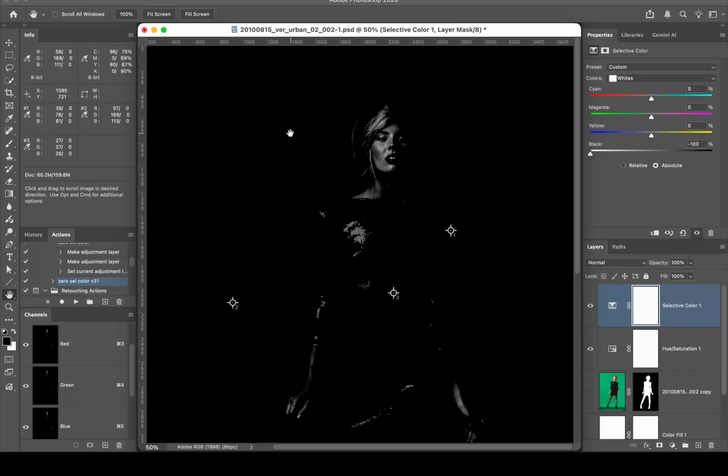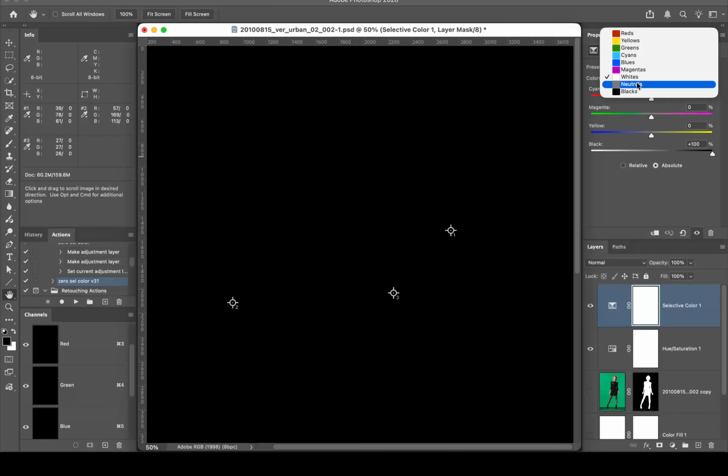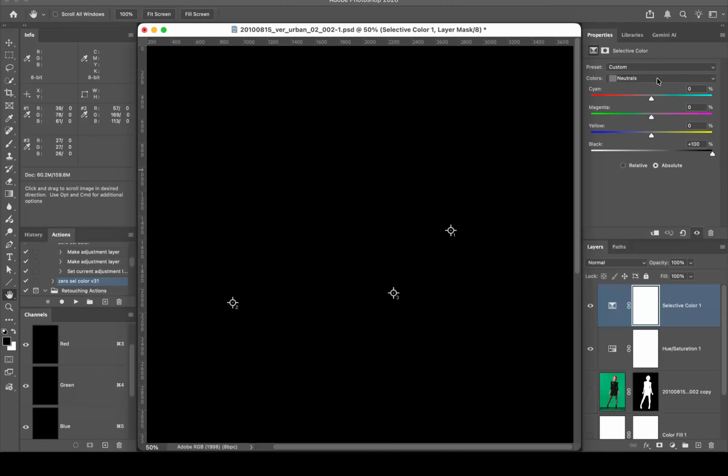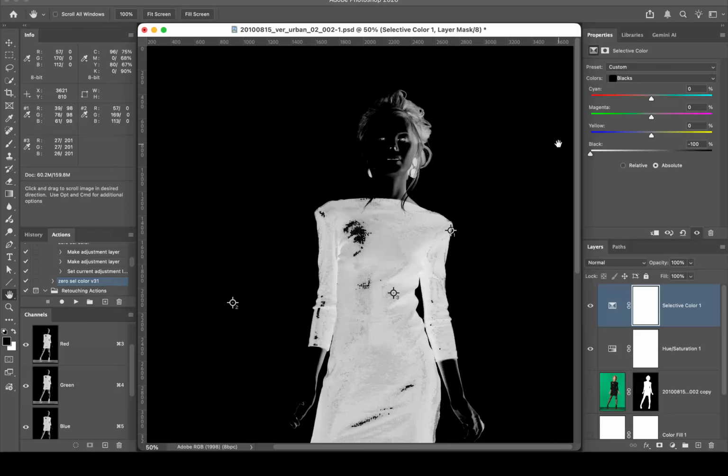That's a highlight mask. Drag the black all the way back again. Go to the neutrals. Drag the black slider all the way back. What is this? This is a midtone mask. Drag this all the way back again. Come down to the blacks, drag this all the way to the left. What's this? It's a shadow mask.